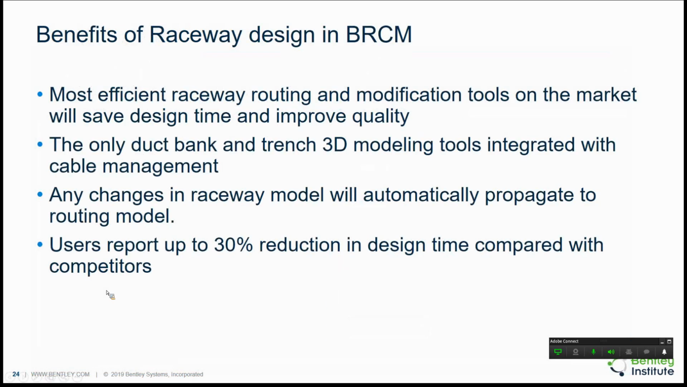Okay, so just in summary, the benefits of doing raceway design, duct bank design, and cable trench design with Bentley Raceway cable management is that it's definitely the most efficient way of routing and modifying raceway, duct banks and cable trenches. We're also the only application that actually provides unified duct bank, trench, 3D design, and cable routing. And the most important thing is that whatever changes you're making in the raceway design, duct bank, or cable trench design, those changes will be automatically propagated to your routing model.